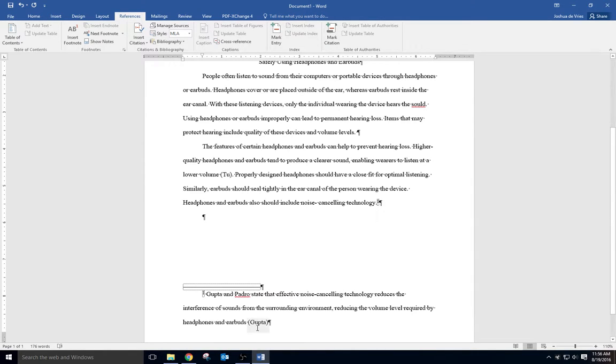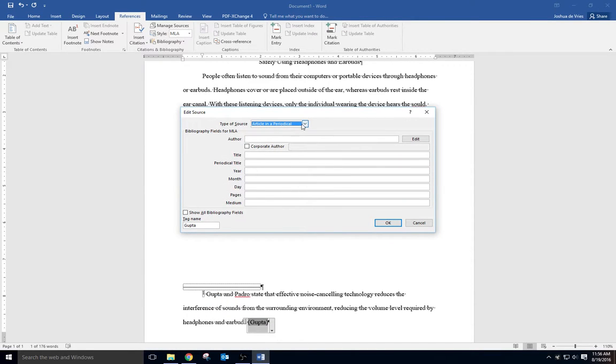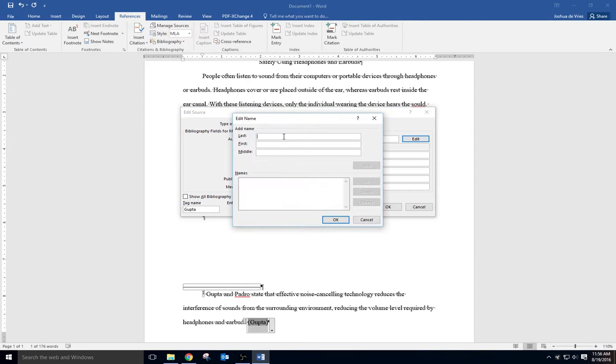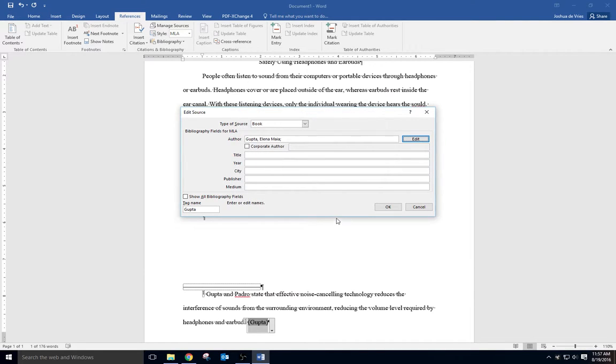Now we are highlighting this. We're going to click this. We're going to click edit source. So I just left clicked this arrow and then left clicked edit source. And this screen pops up again, but this time we're going to call it a book. And here we go. We're going to add the author's name differently at a different time. It's going to be Gupta, first Elena, and then MAIA. We're going to click add, and then we're going to click OK. So that's the end of page WD87.